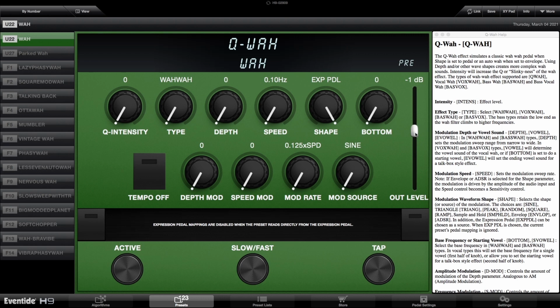You'll notice that the out level is set to -1 dB. I like setting the out level below 0 dB. I find that each algorithm is different for creating unity gain in my rig. I like to set my wah-wah output level anywhere from between -1 to -3 dB.